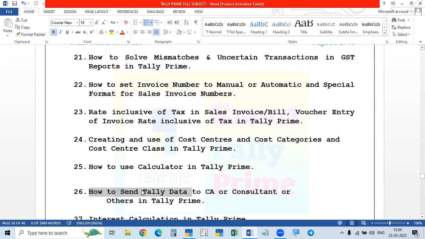And the next one is how to use the calculator in Tally Prime. Actually, we'll have a calculator in the system, in the laptop or desktop, or you can use an external calculator. But not that: in Tally Prime itself, a calculator is built in with a lot of advanced features. With the help of that, we can make the calculations very easily. So we'll see how to open the calculator, how to close the calculator, how to make the calculations, and all these options we will discuss in the calculator.